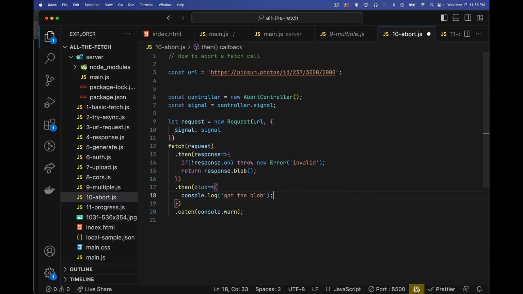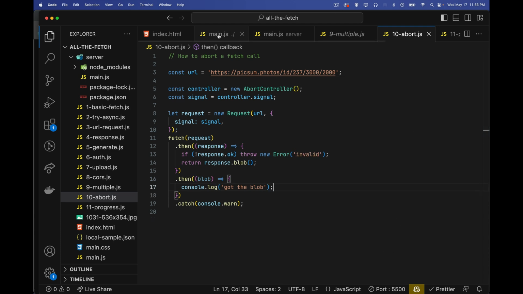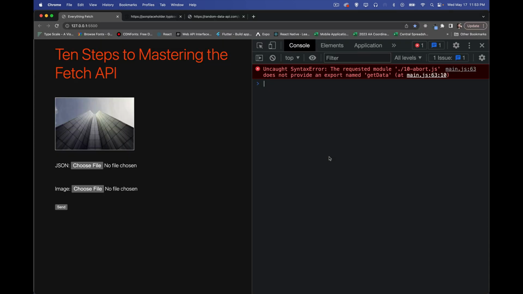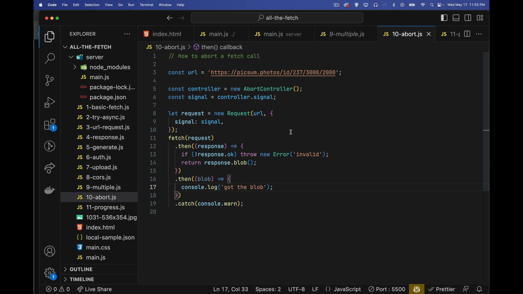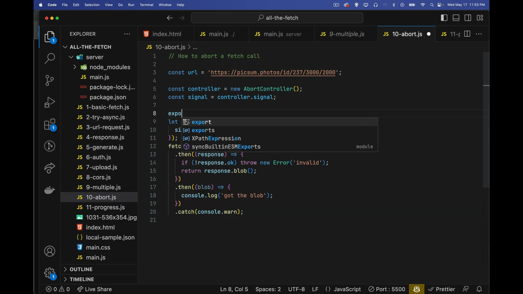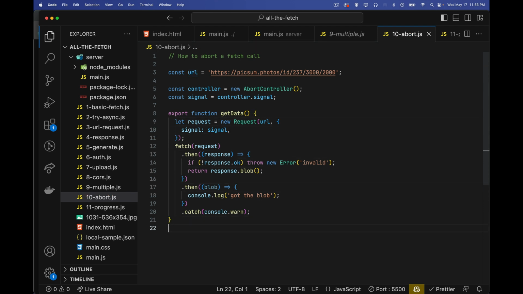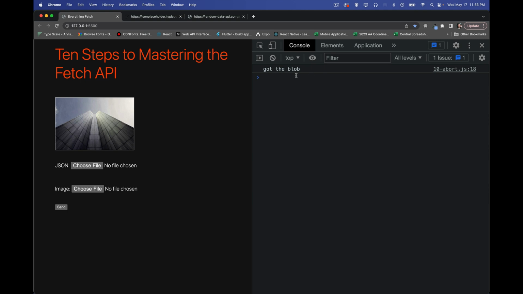All right, so let's test this out. Back in main, we'll make sure that we're on number 10. There we go. Oh, I need a function. Yes. All right, so let's do that. So export function get data. There we are. Now we have the function. There it is. Got the blob. All right, so it did the fetch.